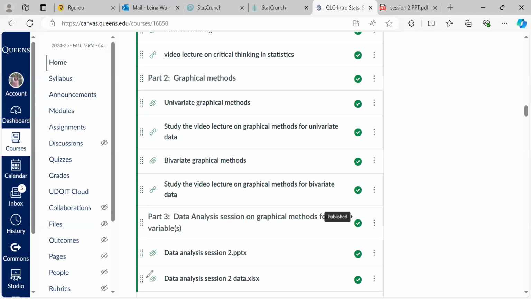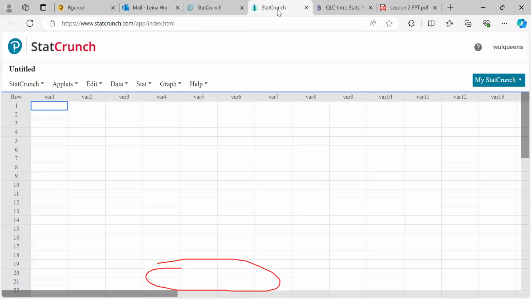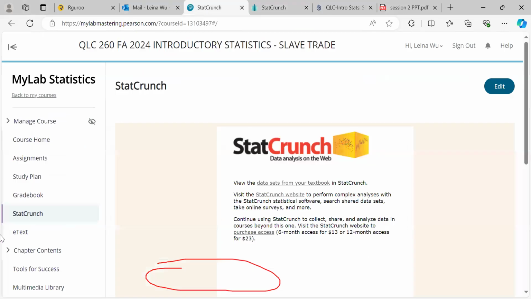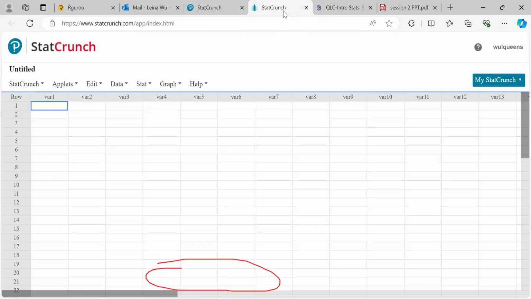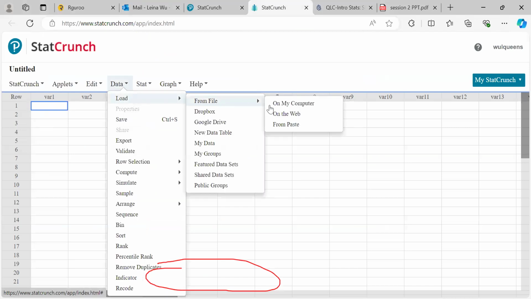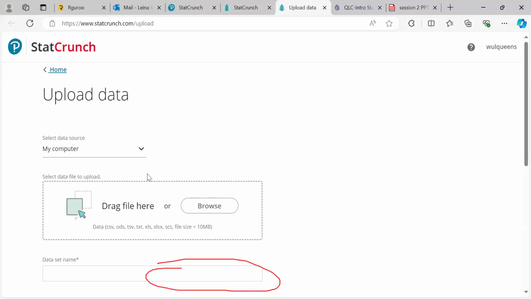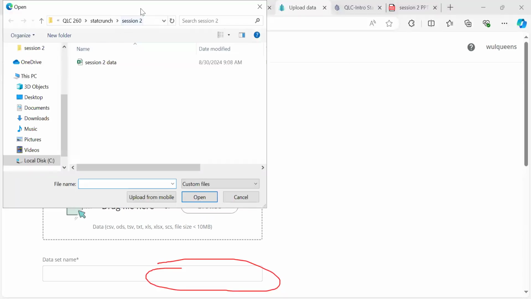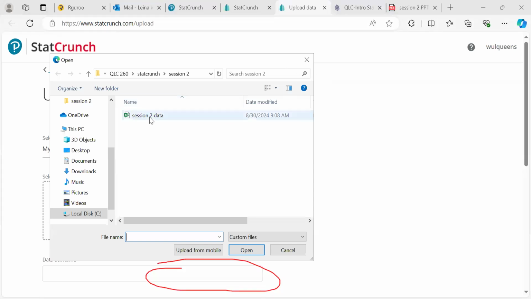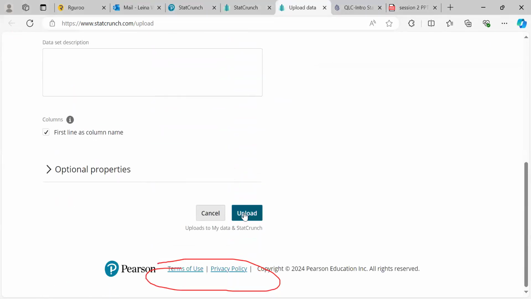Make sure you download this data set and import it into StatCrunch once you log into the Pearson MyStatLab. So go to MyStatLab and hit StatCrunch on the left, and also hit the StatCrunch website, and you should be opening this page as we did last time. Go ahead and load the data from file, and try to drag your file here. Once you have downloaded it, you may have that session 2 data in your download folder. Click that, and just enter upload.